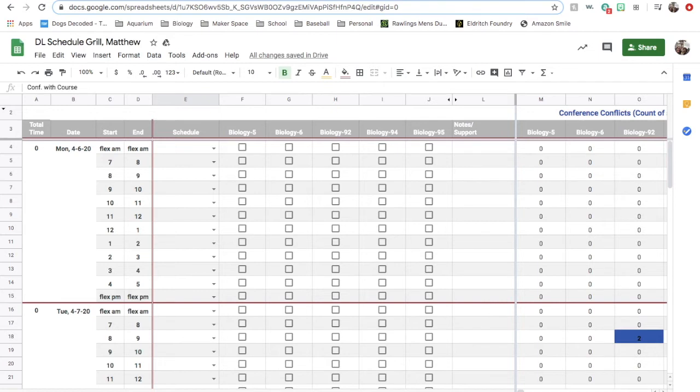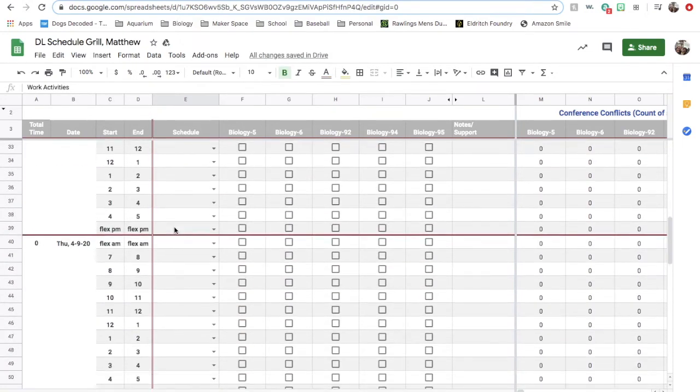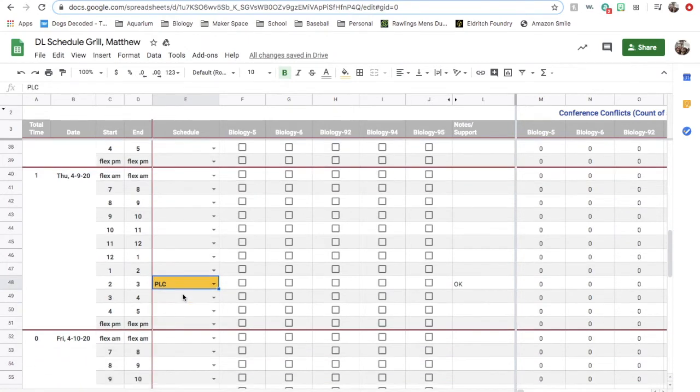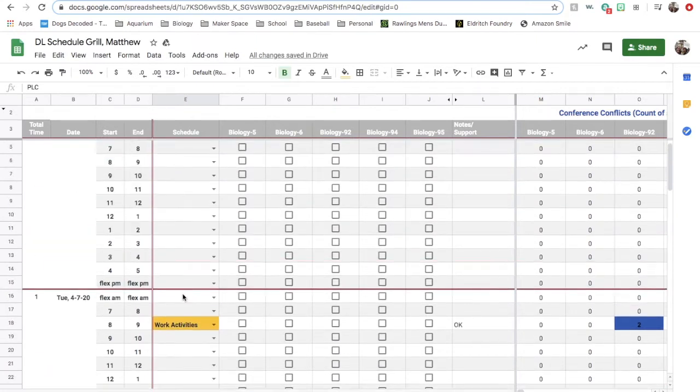The first thing I'm going to do, this is my week 1 schedule, is jump over here to Tuesday and say, hey, I know I have a staff meeting right now, so I'm just going to put work activities in for 8 to 9 o'clock. I also know that Thursday I am PLCing from 2 to 3. So again, I'm going to put work activities here. By work activities, I meant PLC. I'm sorry. So I'm just going in and filling in all of those things that I know, those weekly meetings that we'll have. I'm going to put those in right away.